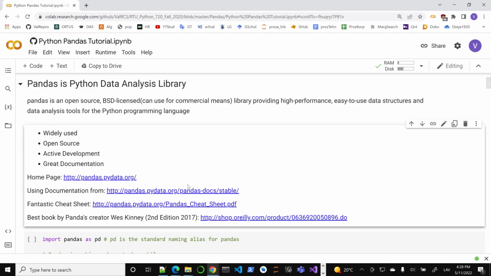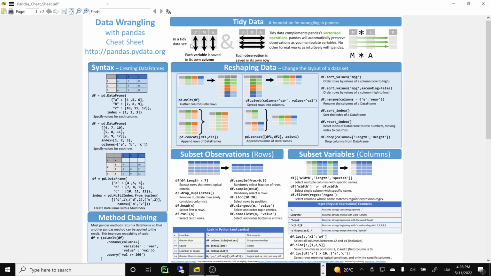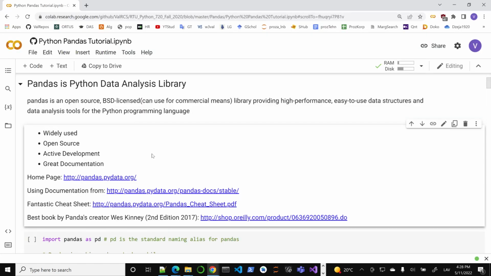There's some nice documentation, and there's also a nice cheat sheet in our course materials, Data Wrangling with Pandas. We will be working with tabular data, so the idea is you have rows and columns with some specific data type. So let's look at some of the ideas.